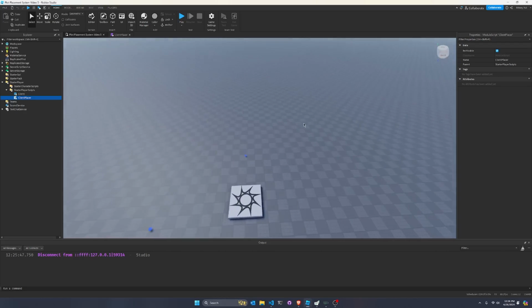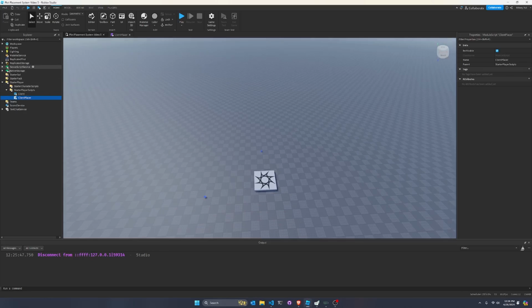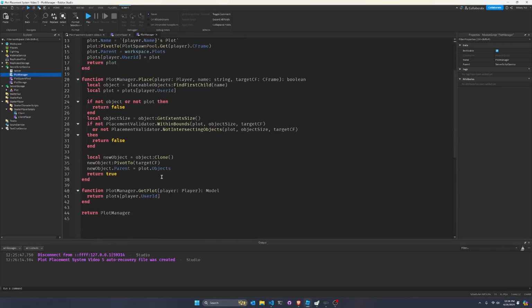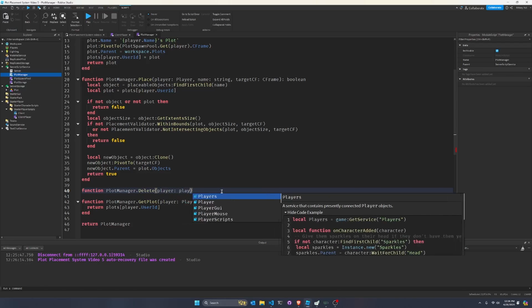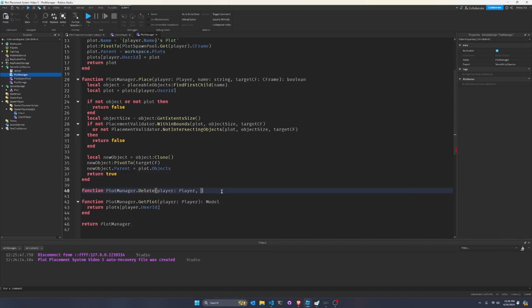So object deletion involves some server code. So let's actually start with that, and let's go down the tree in the client. So let's go into the plot manager, and we have a place function. Let's add a delete function. So let's do function PlotManager.delete. We do player, which is the player, and then object, which is the instance.